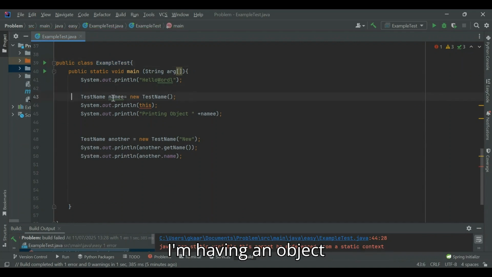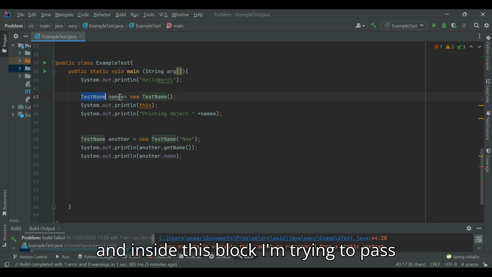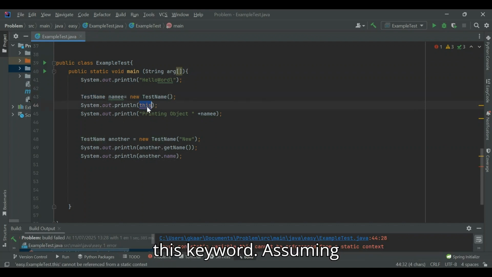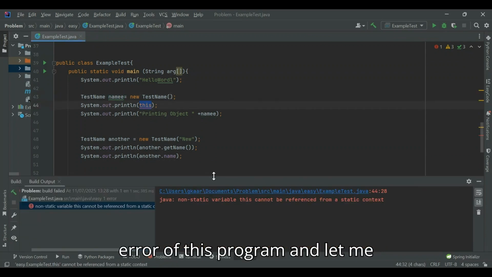So the example that I have here is an example test class which is printing hello world, and then I'm having an object created for the test name class, and inside this block I'm trying to pass this keyword assuming I'm able to refer to this object. So this is the error of this program, and let me explain why.